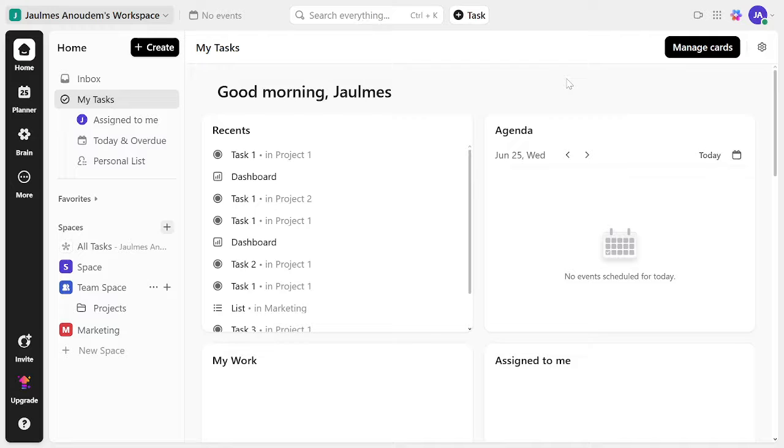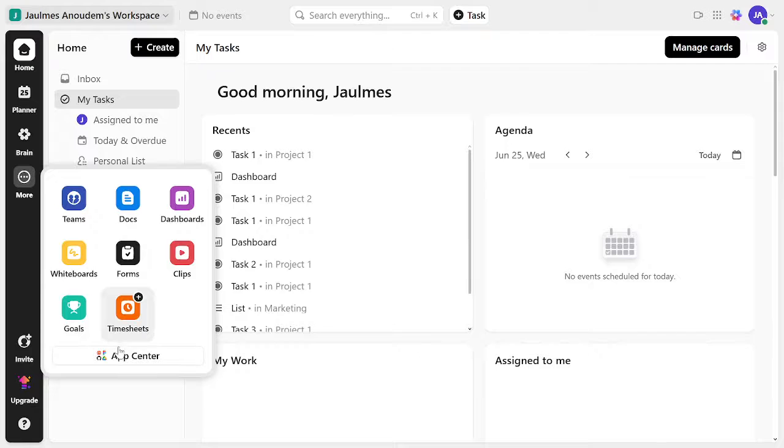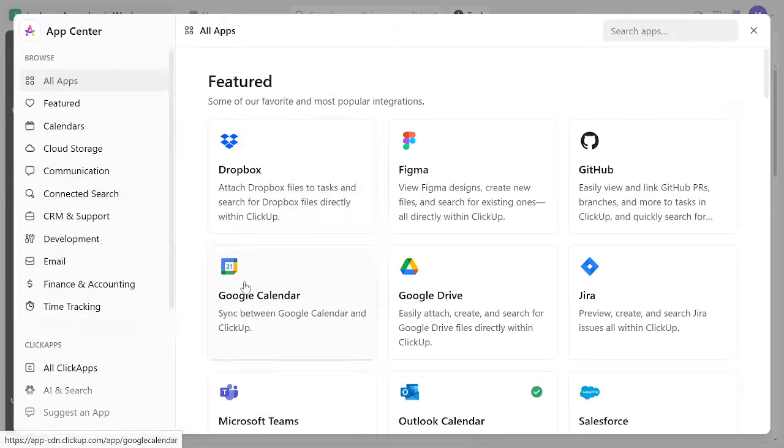The first thing you want to do is open up ClickUp. Once you're in, navigate to the Integrations section. We start here because ClickUp is the platform we want to connect to Slack.